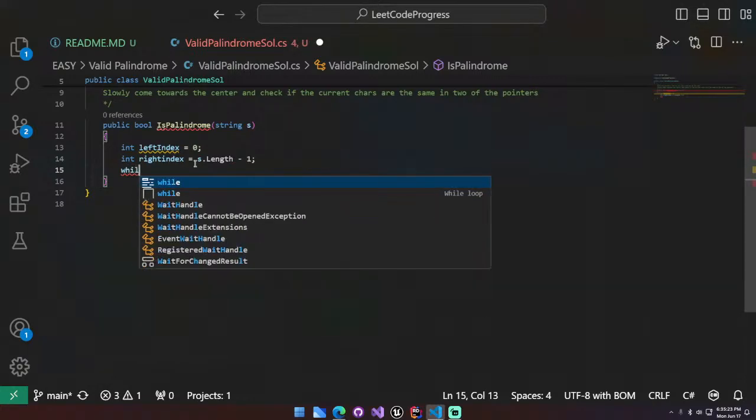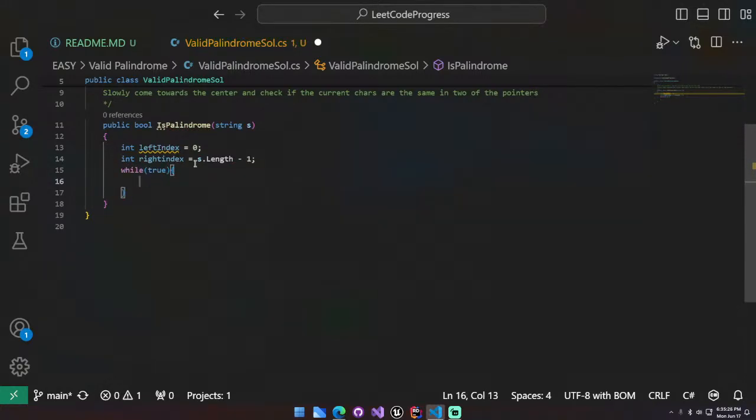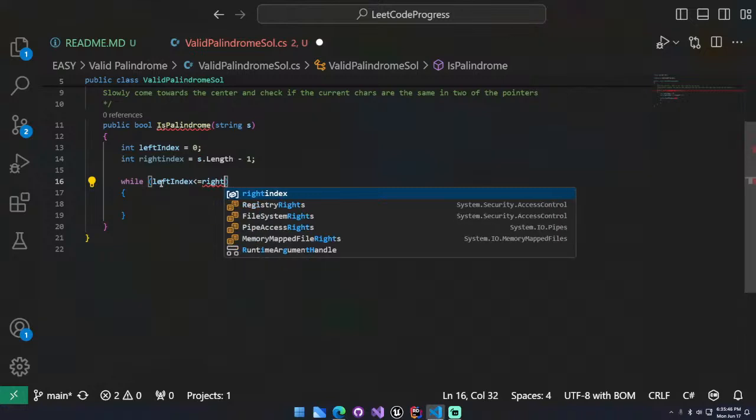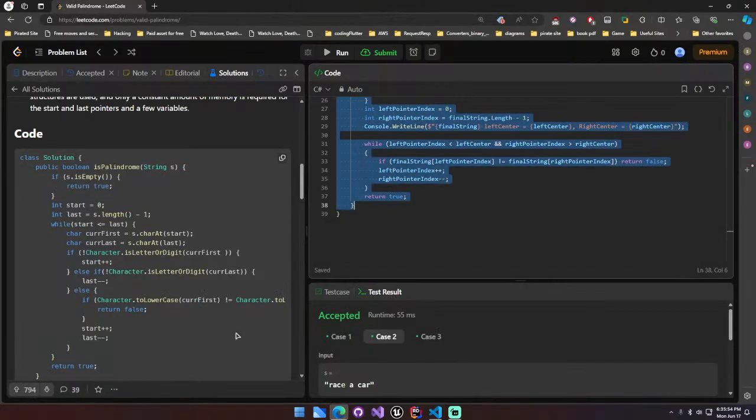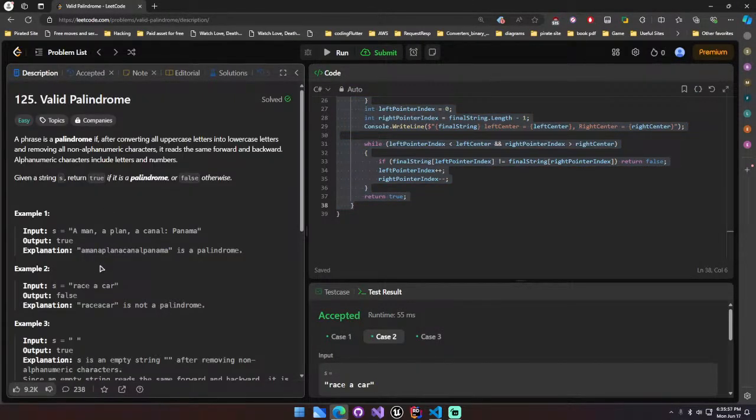Okay, so while true, so it's going to keep looping forever. We are going to write our own condition for exiting this. We are going to do while left index is less than or equal to right index. So as long as the left index is less than or equal to the right index, which basically means as long as the left index is always less than the right index. For example, it's 0, it's 7, right?